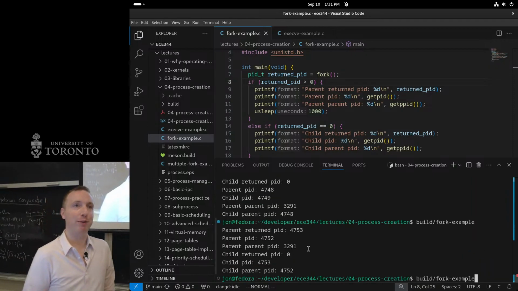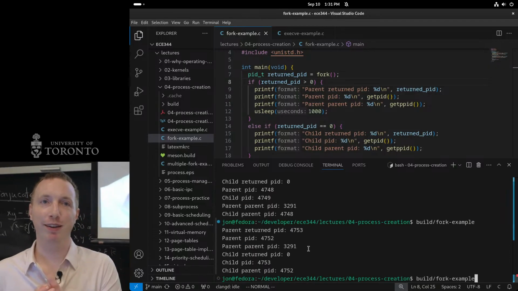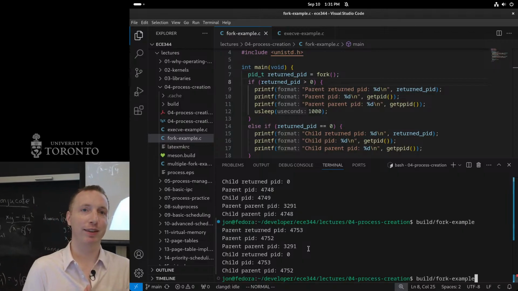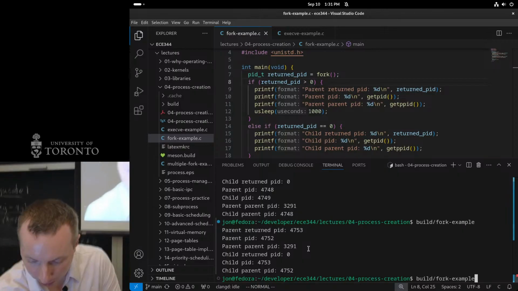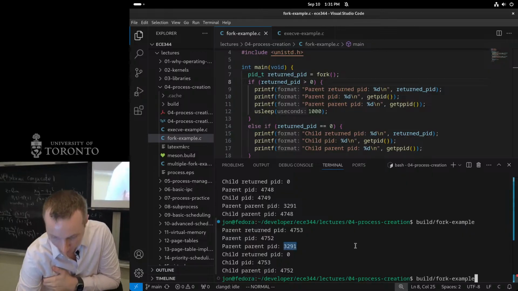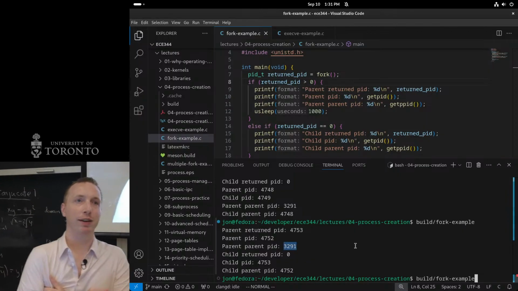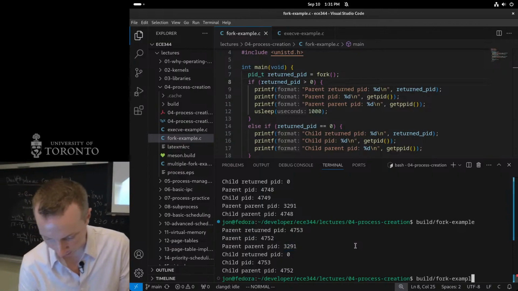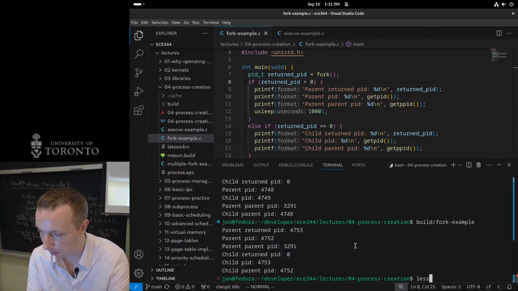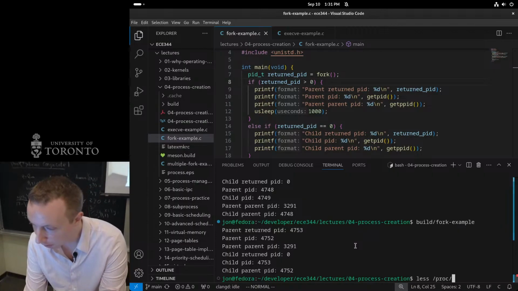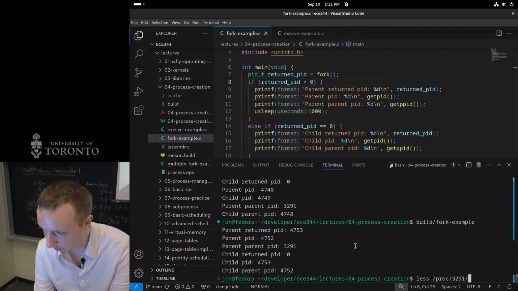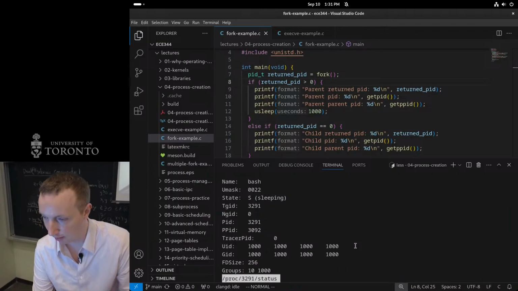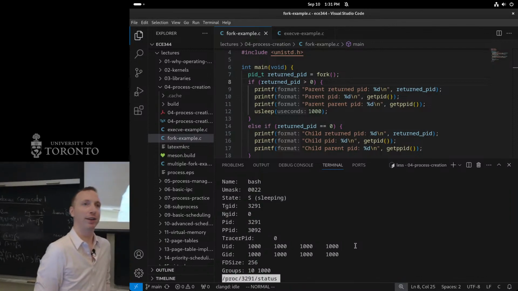Is there any way I could figure out what the parent's parent is? PID1. Not PID1. So the parent's parent is what? This process here. Yeah, through the proc file system. So yeah, let's be curious. So we can actually figure it out. So it is number 3291, and we can look at the status, and it is bash.